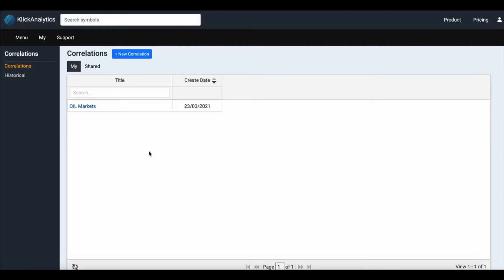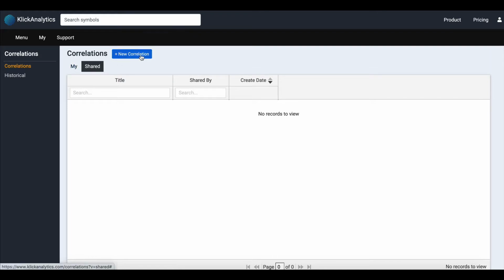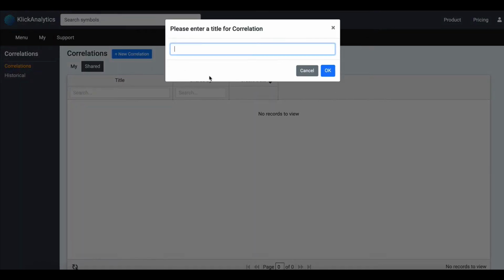Now over here you have a couple of options. Number one, you have your own correlation that you have created before, or you will have the correlation that's been shared with you. To create a correlation, we'll just click on the new correlation button. This is where we're going to name the correlation. So let's create a correlation between FANG stocks. So let me call this FANG. Click OK.